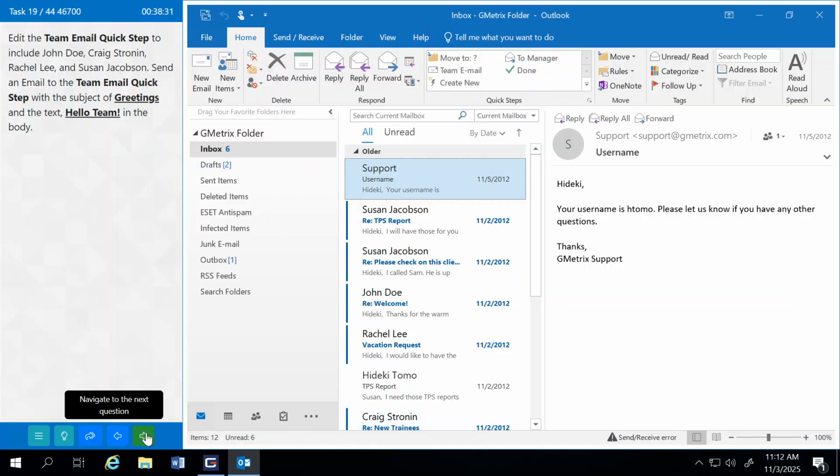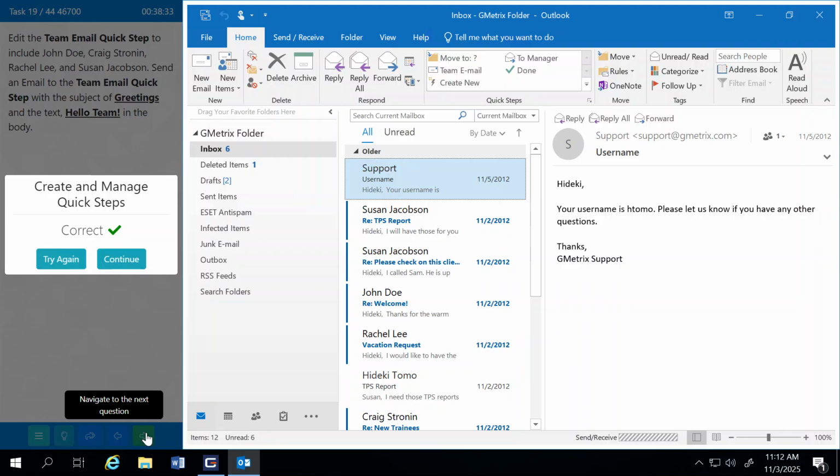Wait till I get that error. There we go. I may have hit this green arrow button too quickly. When you are sending the email messages from Outlook, you always want to wait until you get that send receive error.